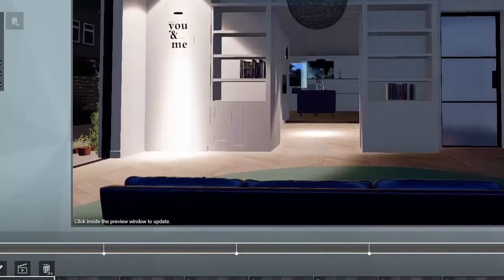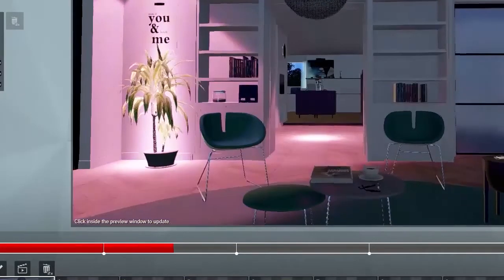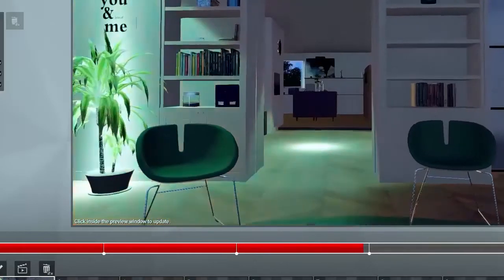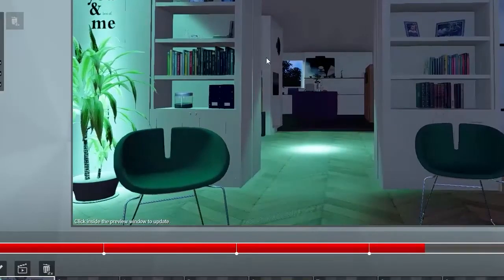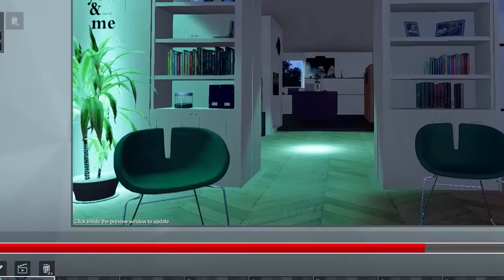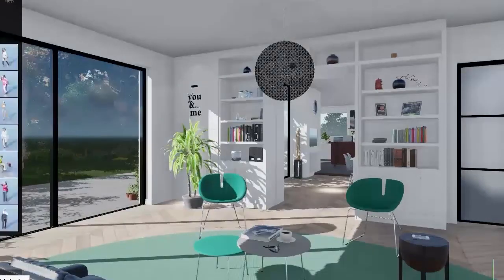And as we play, look how it will happen. The colors are changing inside the animation. And this could create something very interesting for your interior lighting. And you can use this for your facade as well. And we have Time Warp here. Let's go to the original shot.